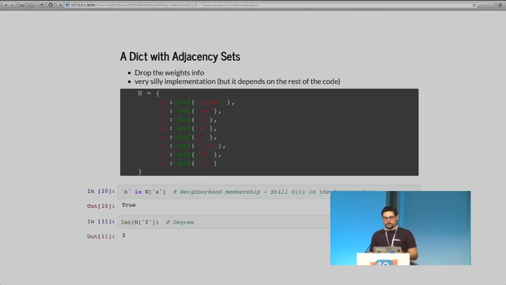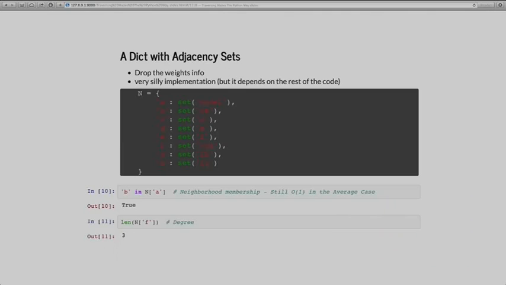Again, following the implementation pattern, we may implement a dictionary of adjacency sets. This is a very simple implementation. We drop the weights information, and we rely on the fact that we're dealing with nodes labeled with single letters, so we create a set from the string. This implementation is very similar to the former one, but drops the weights information, and again relies on a dictionary with sets for adjacencies. With this structure, we are allowed to test for neighborhood membership, which is still constant time, and we may calculate the degree of a node.